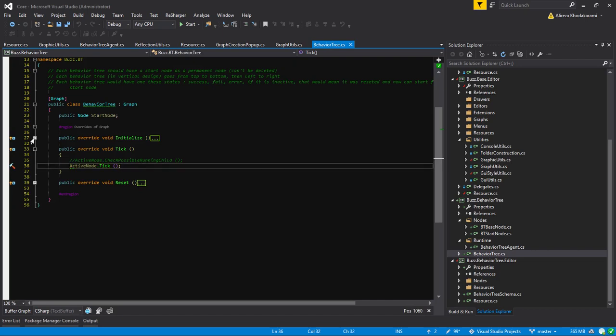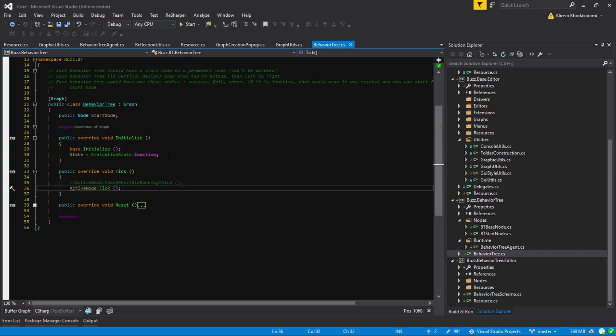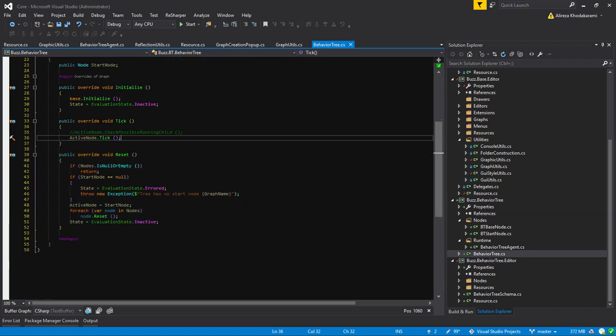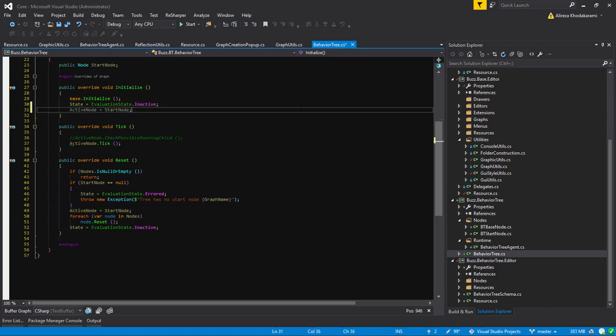Oh, you know what's going on? Can you say what's going on? Take a look at the reset method. This line needs to be here too. So build that.